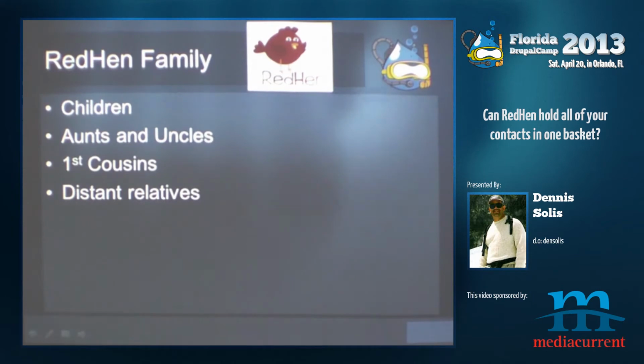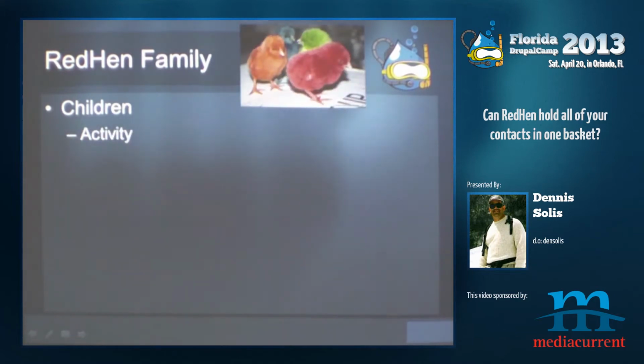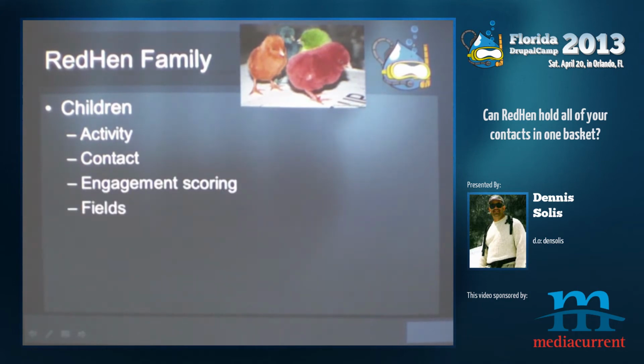So, the RedHen family is a big family. It's got children, it's got aunts and uncles, first cousins. One of the children, and by children I mean the sub-modules, is the activity module, which we'll be talking about in a few minutes. Contacts allows us to manage contacts. Engagement scoring, that's kind of like, you guys ever been on forums where if you interact, you get points for answering questions, you get a couple points for asking questions. The more questions you answer, the more points you get. That's kind of what engagements are.